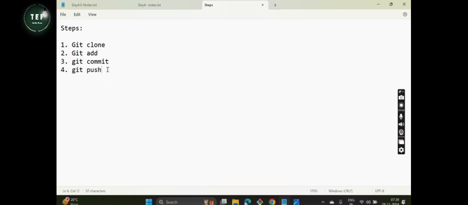So regularly you need to work on these commands, ma. Suppose you want to modify your code, the first step is you need to clone. Second one, git add. Third one, git commit, and push. So these are the four steps you need to follow. Or else we have another option, ma.